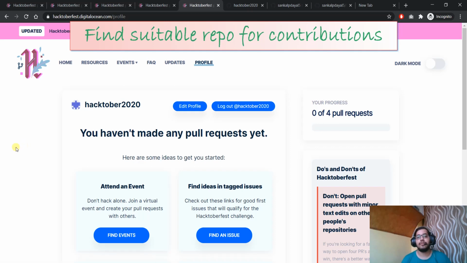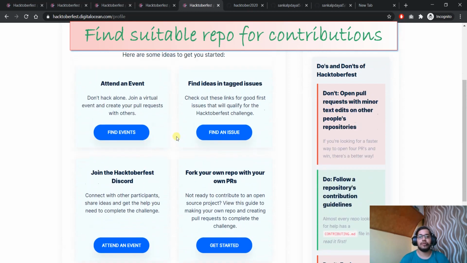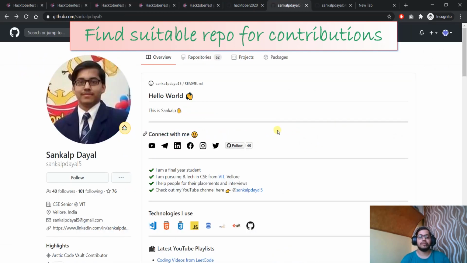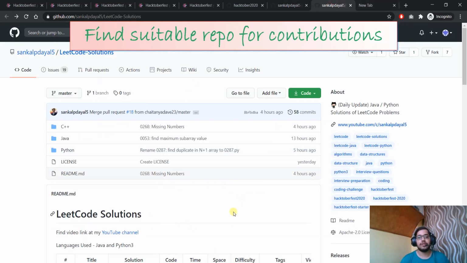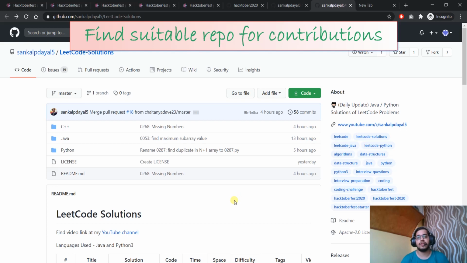So here it will be my profile, and it is showing that I have not made anything till now. This is my profile, and here we can find projects. This is the project that I want to contribute to. This project is basically having all the solutions for the questions that are present on the website LeetCode.